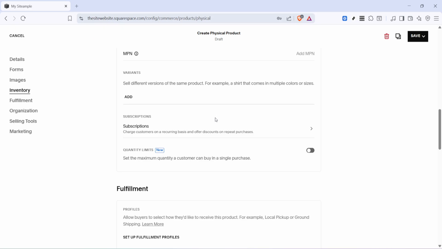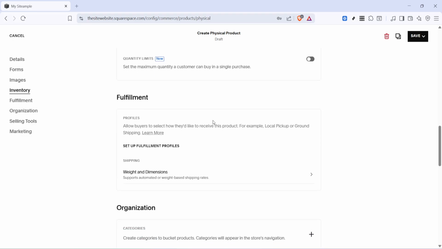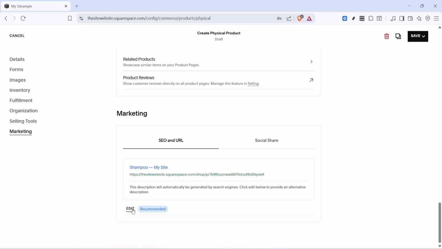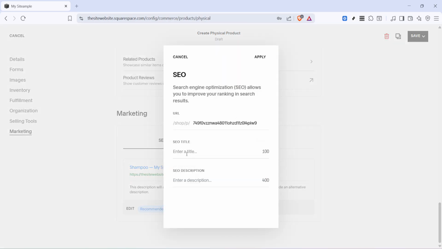For search engine optimization, scroll to the Marketing section and click Edit. This is where you can customize the page title, description, and URL slug that search engines will see. It's optional, but worth doing if you want better visibility.